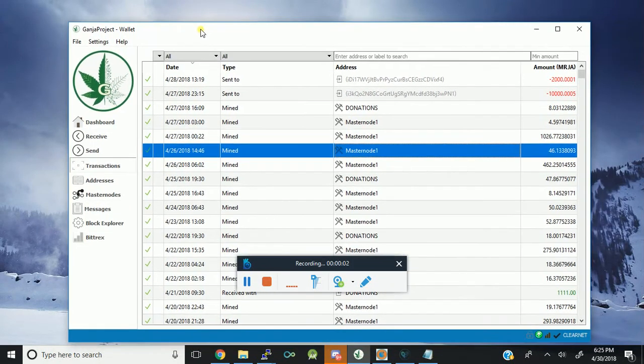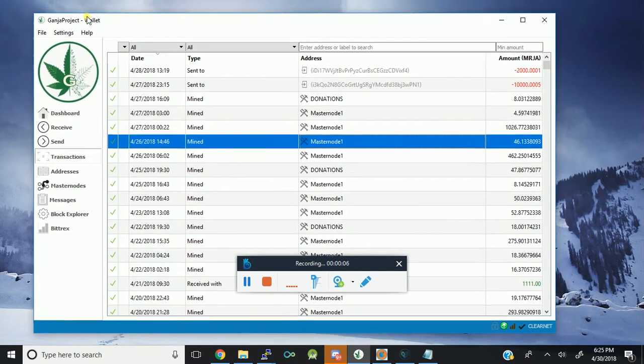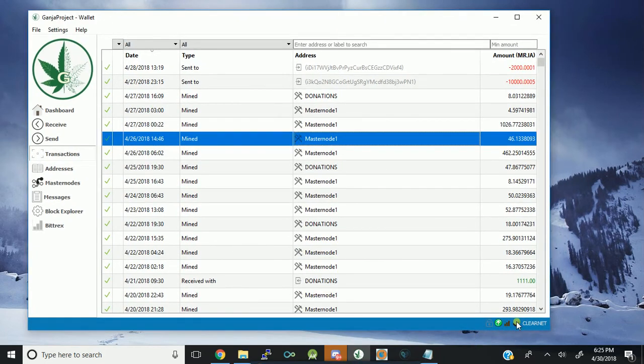Steps on how to set up a GanjaCoin Masternode. First step, you're going to open your wallet and make sure it's at the current block number. 38458 is the current block number. Next, you are going to create a new address where your coins will be stored.